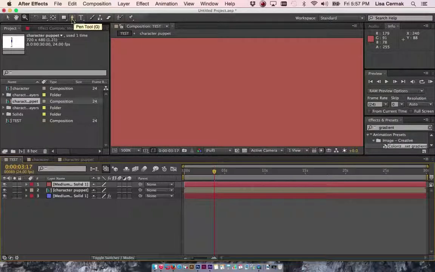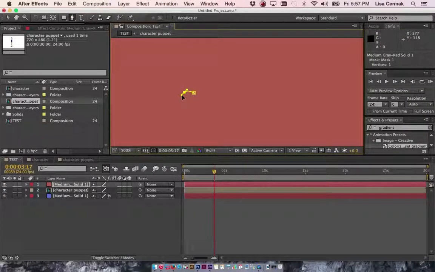I'm going to take my pen tool up here. Masking means that I only want a certain portion of this to be visible. So if I click once, it makes a straight line. If I click and drag, it makes a curve.